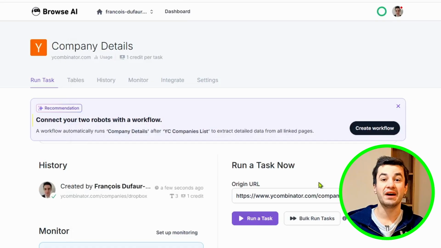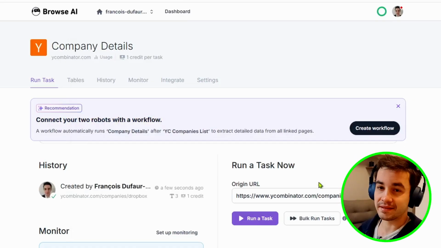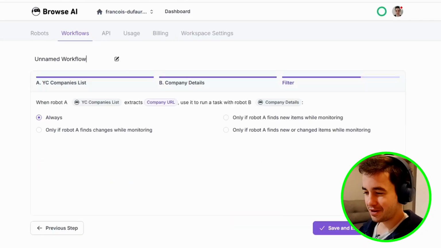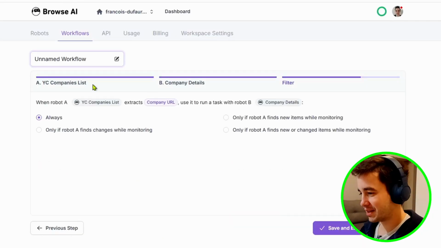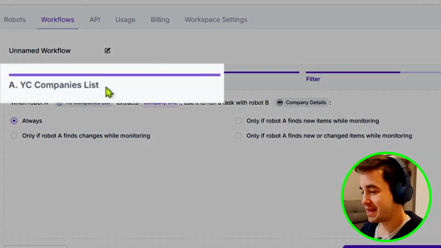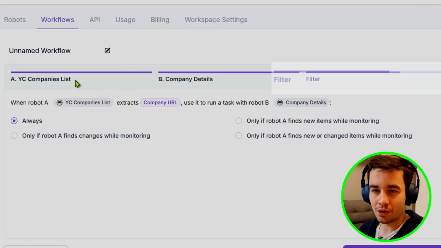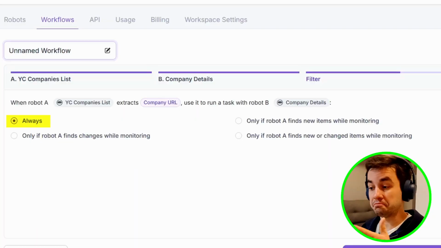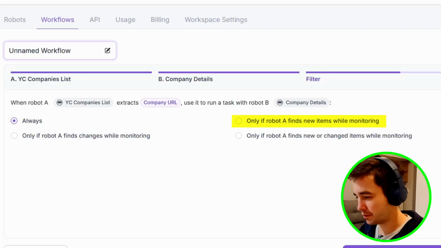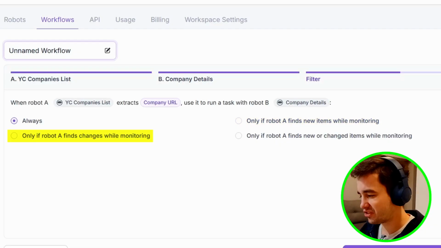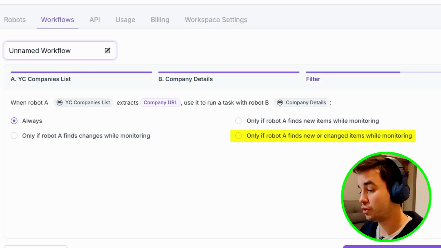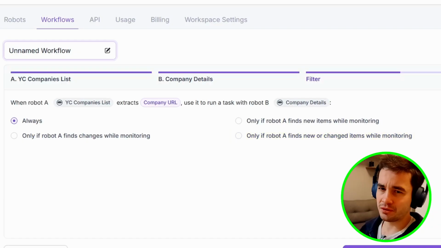That's just perfect timing. It's precisely what Brose AI recommends after the creation of my second robot. Let's dive in. I create workflow and everything has already been set up. Here are our robot A, our robot B, and our filter, all aligned. The filter is all we have to customize, meaning under what circumstances will robot B be launched. Always, only if robot A finds new items while monitoring, only if robot A finds changes while monitoring, or a combination of both, only if robot A finds new or changed items while monitoring. I keep it to always and let's move on.